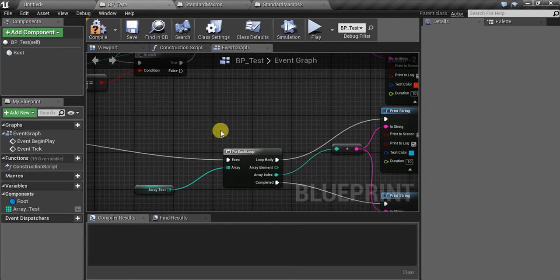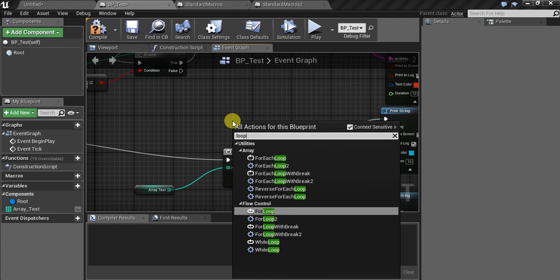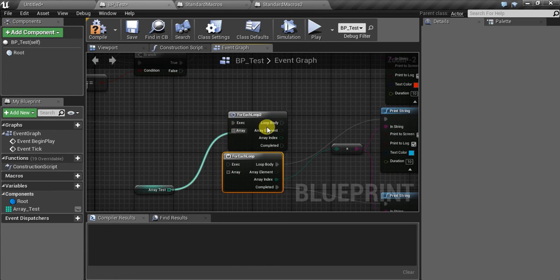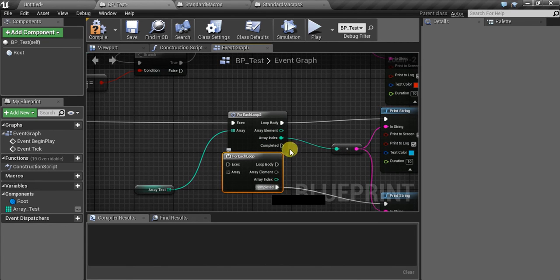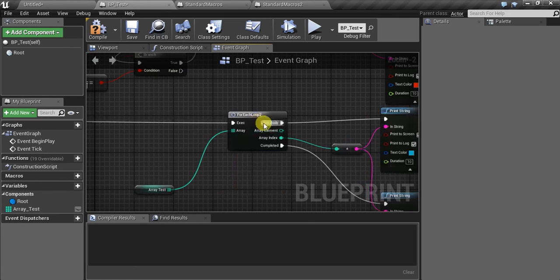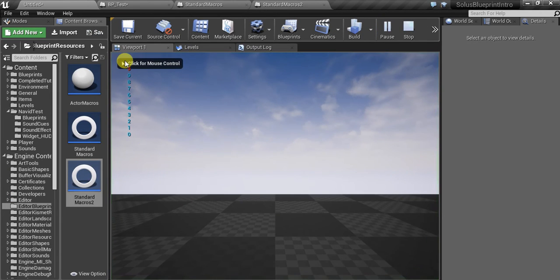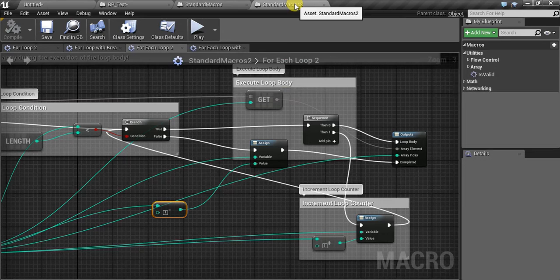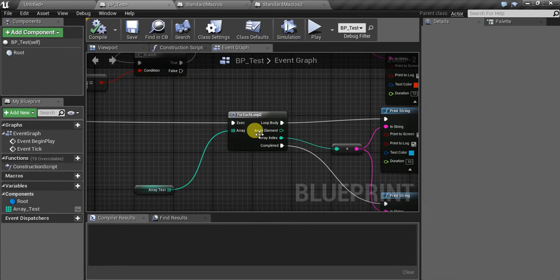Let's just check it. I need to go for each loop 2. Let's just compile it then. Check it. As you can see, we still have the same value, the same output result. Save it. Okay.